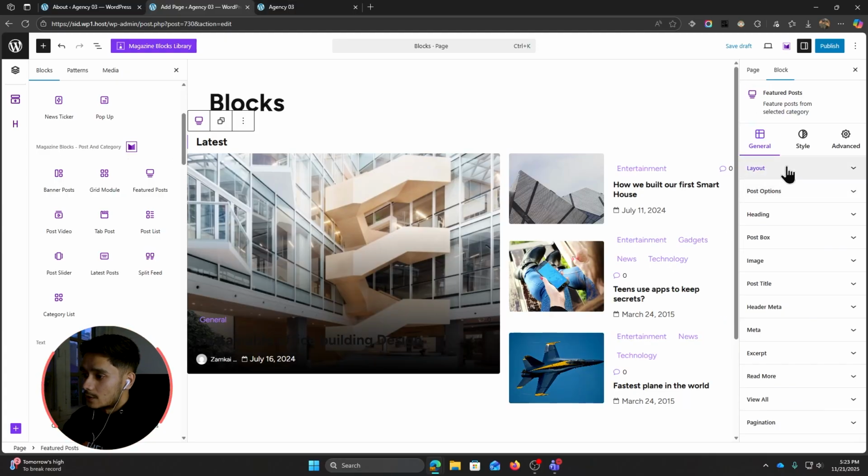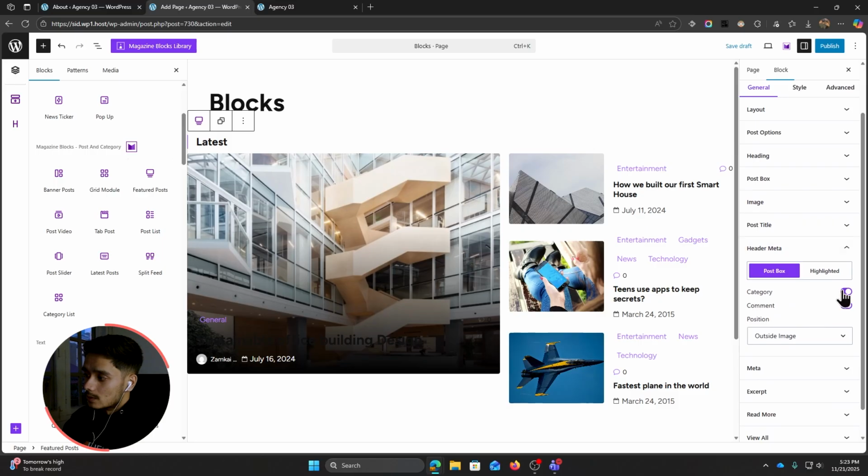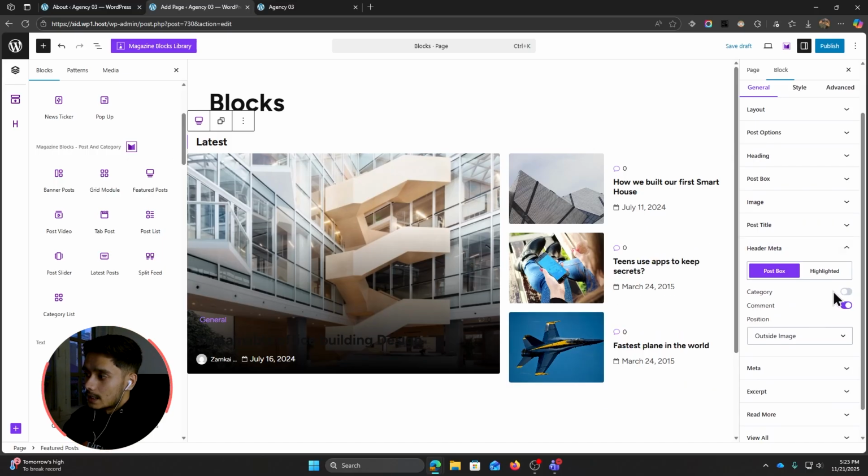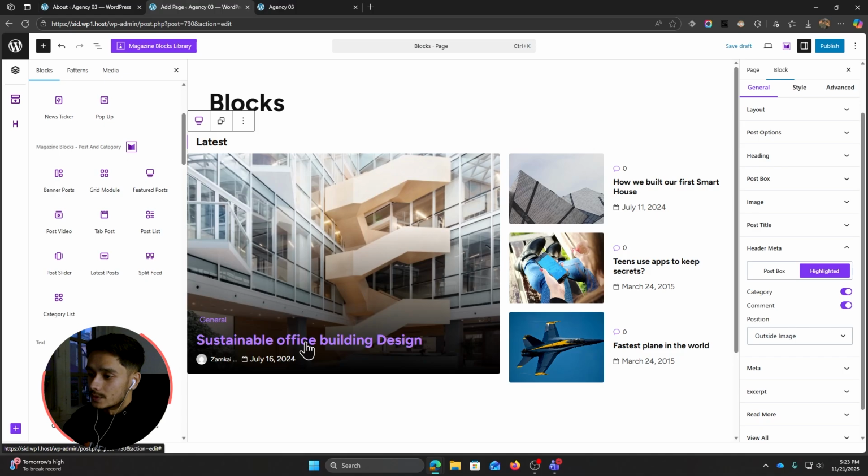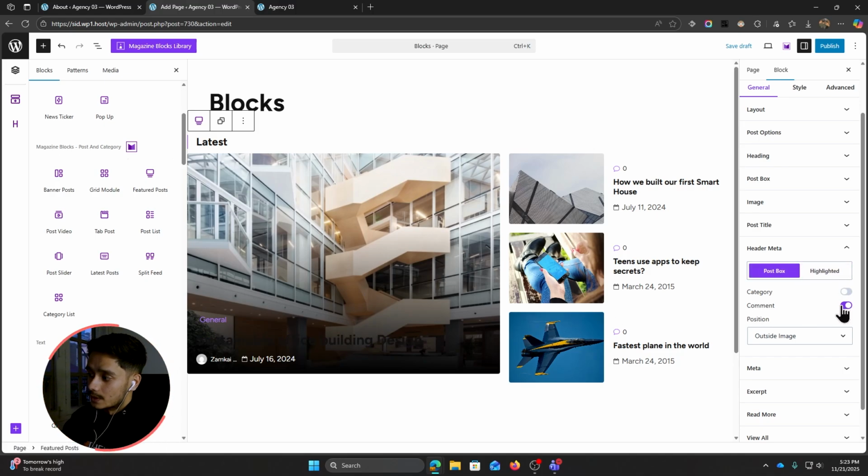Now suppose I don't want to show my categories here, then what I would do is I would simply go here within header meta and I'll turn my categories off. And this post right here, the first post, it is generally called the highlighted post, and for that as well I can turn off the category. Suppose I just want to show category for my highlighted post, then I can select that as well. Comments, I can turn this off too for highlighted post or the other posts as well.